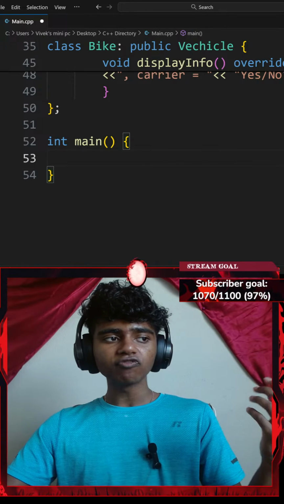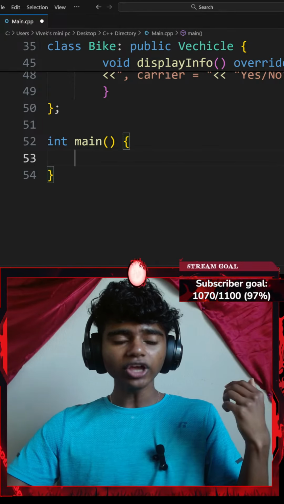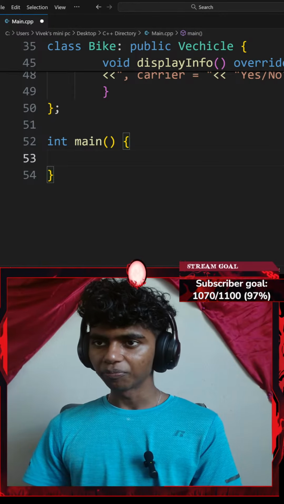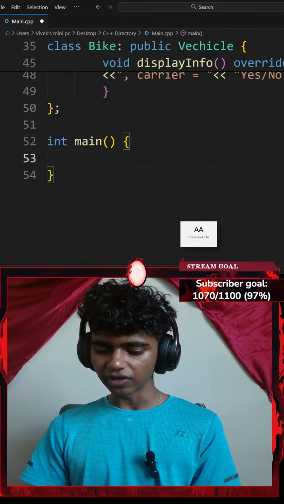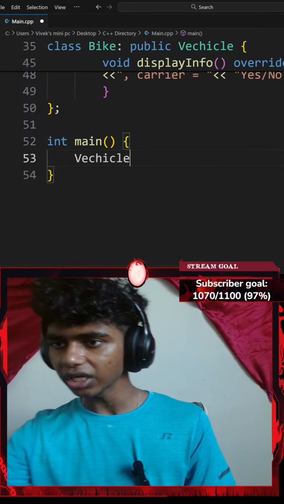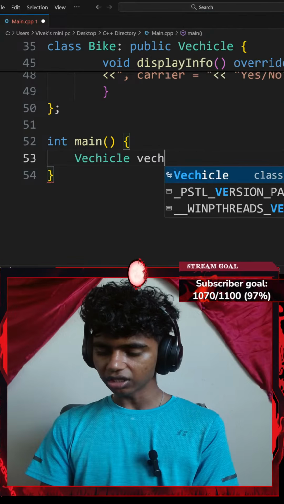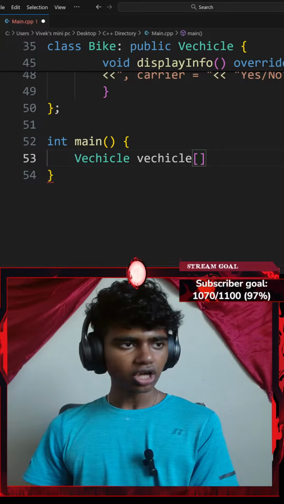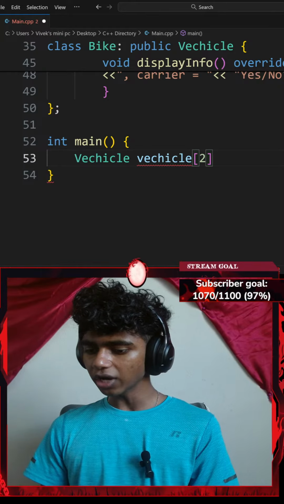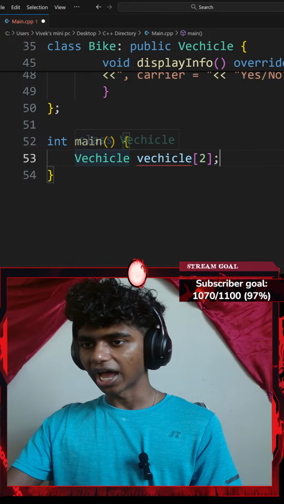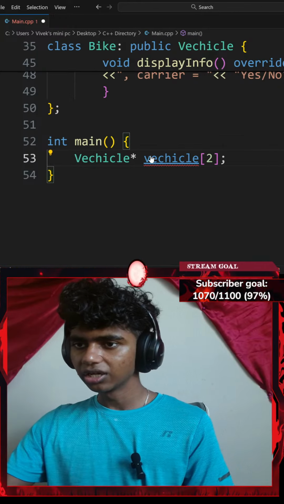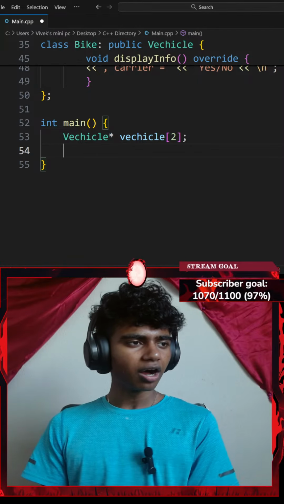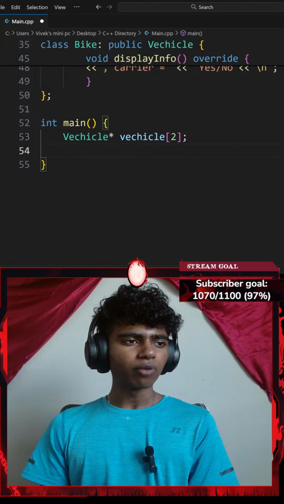Now, inside of my main function, I gotta create a dynamic array of pointers to vehicle of size 2. So I'm going to be creating a dynamic array for my vehicle class. I'm going to go with something like vehicle. This is going to be a vehicle object, which consists of 2 elements, ending with a semicolon. And this is going to be, let's say, the address of operator, a pointer. Okay, next up, assign 1 car object and 1 bike object.